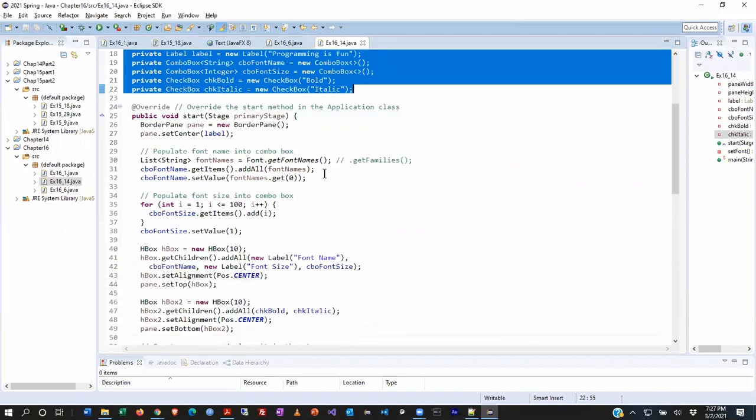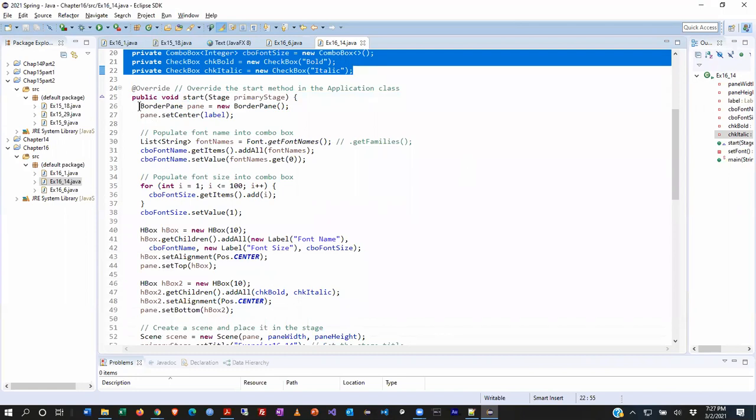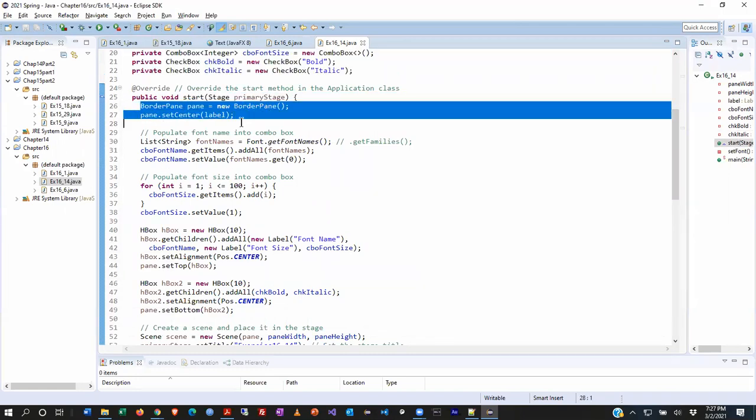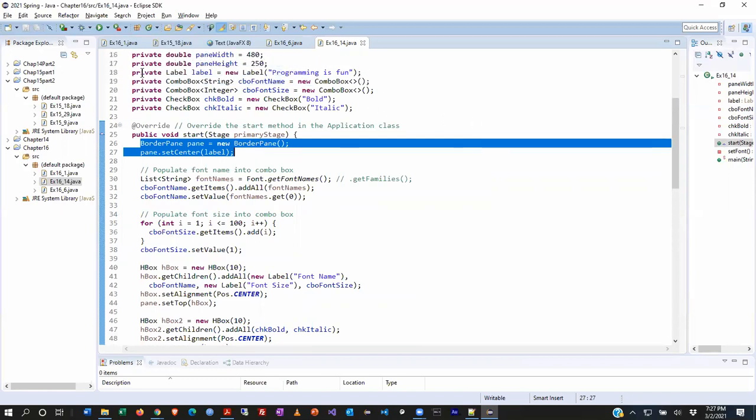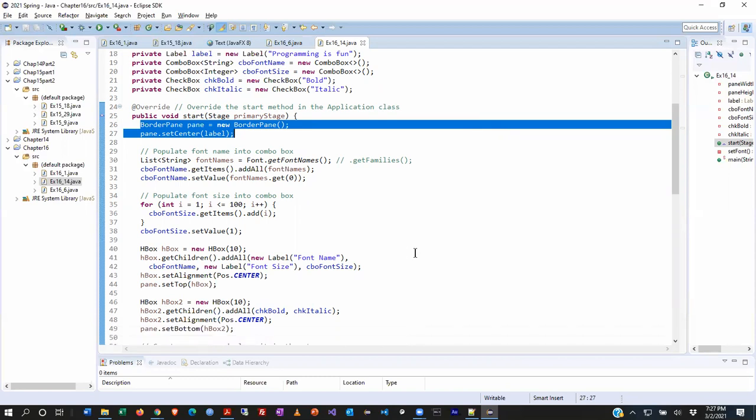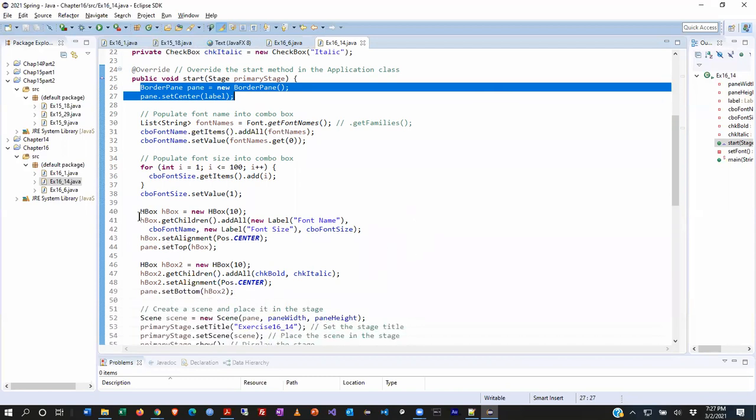Once we get inside the scene and the stage, we start out with a border pane. And basically we're going to put the text that we created up here, "Programming is fun," in the center of the pane. So this is a border pane, so remember it has that center component to it, and that's where that's sitting. The other visual objects on the screen are going to be placed into HBoxes.